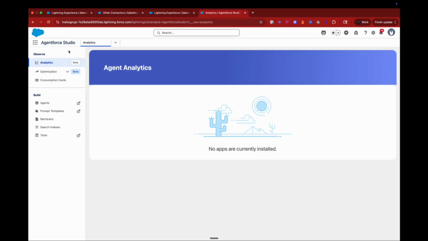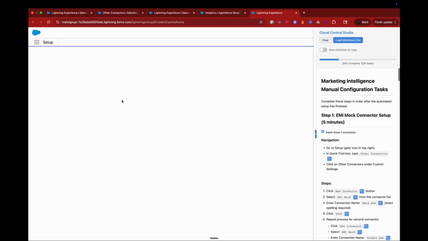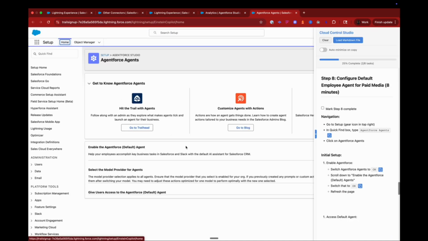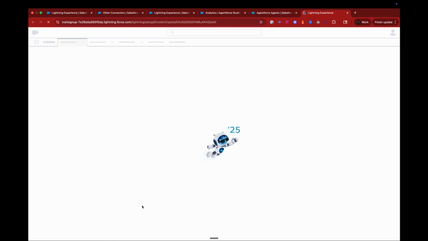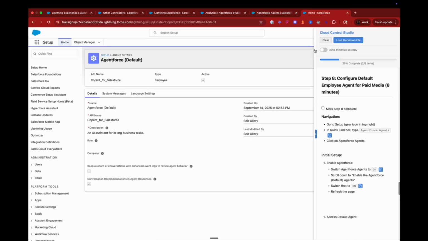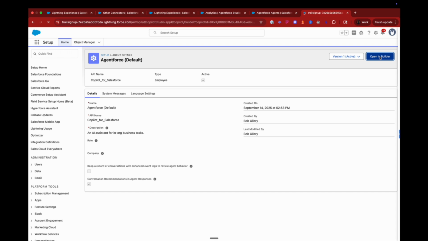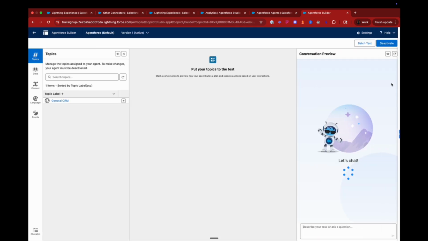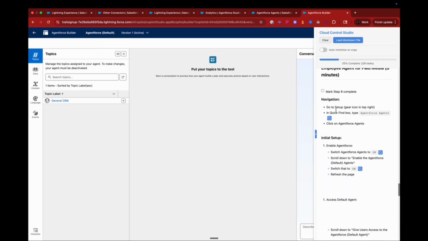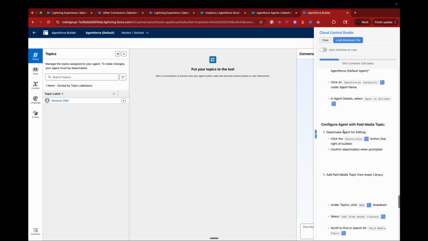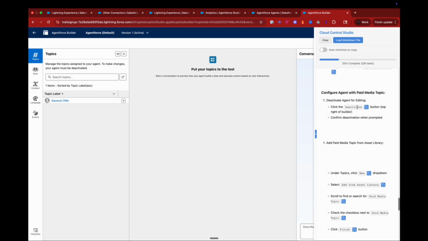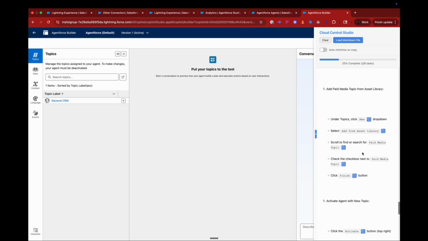So I'm gonna go to the Agentforce Studio here, click on Agents, pull up the list of our agents. We're just gonna go down to the default agent here. Open it in Builder so that we can edit it. And now let's set it up and turn on the out-of-the-box optimization for media campaigns. So let's see, we need to deactivate it so we can edit it first. Okay, we'll do that in a second.